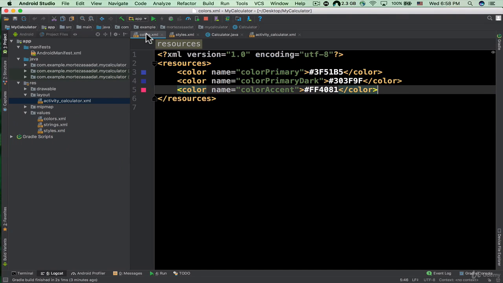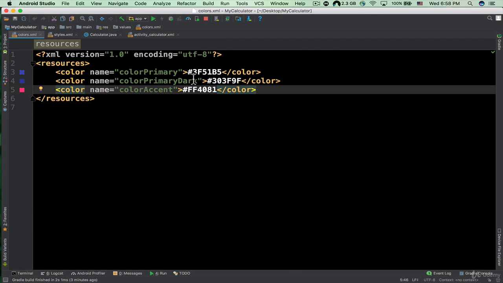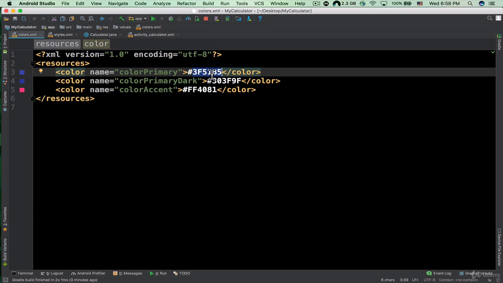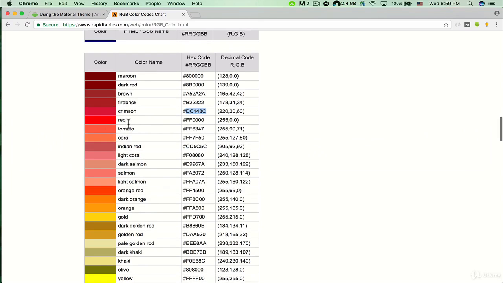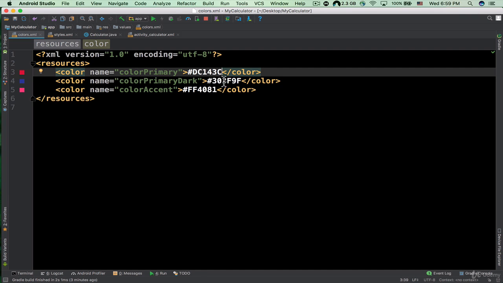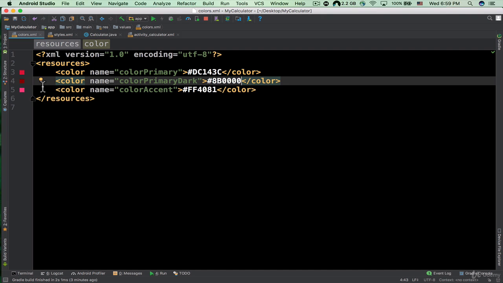And let's go inside this colors.xml file. So we have this color primary, right? Let's delete this value and instead put our value here, hashtag DC143C. Now we can see at the left sidebar, this crimson color, as the color primary. Let's go to the web browser and let's choose another color for color primary dark. So let's say that we have this dark red. Let's copy this value. Let's go to Android Studio and let's paste this value here. And at the left sidebar, you can see this color is changed.